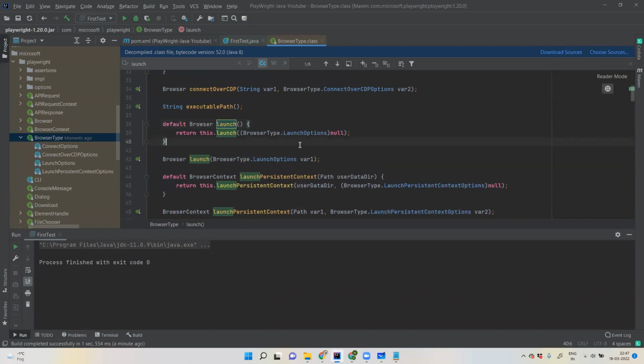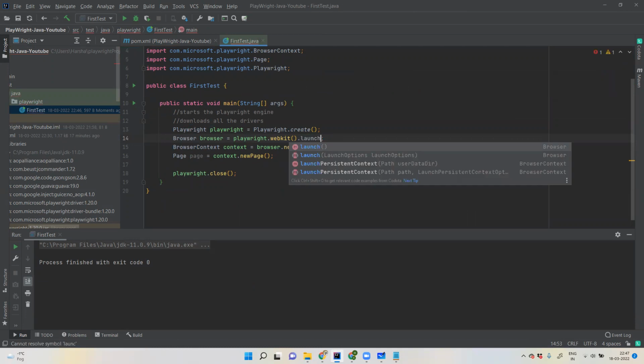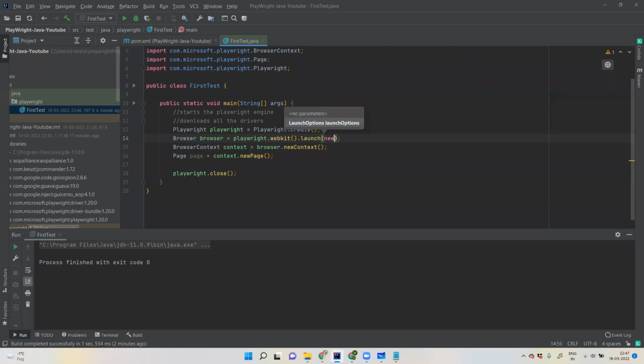So if you see here, the launch is written as a browser type. But inside the launch, you can see there are two overloaded launch methods. The first is launch, which does not take any parameters, and there is one more launch method which takes launch options. So you can pass launch options, so new launch options, yes.